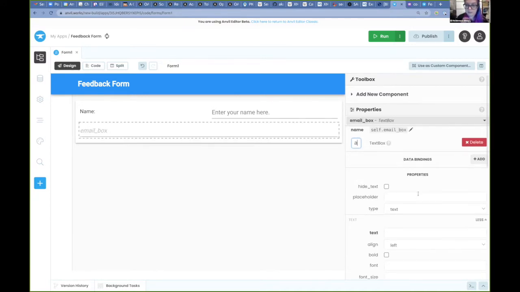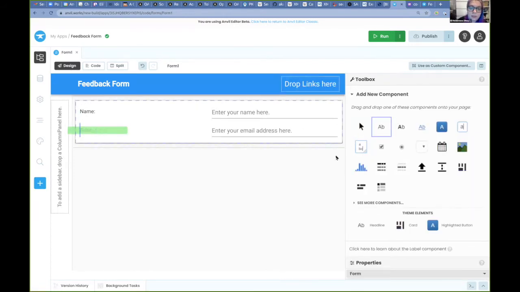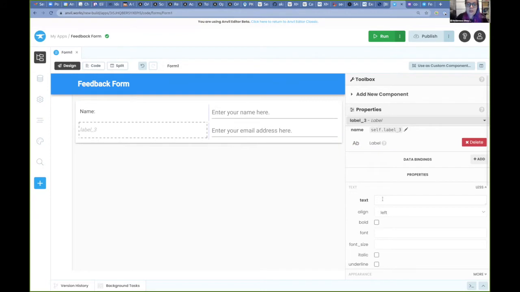And similarly to before, enter your email address. Would help if I could spell email address here. And similarly, I'm going to add a label on the left to match. There we go.